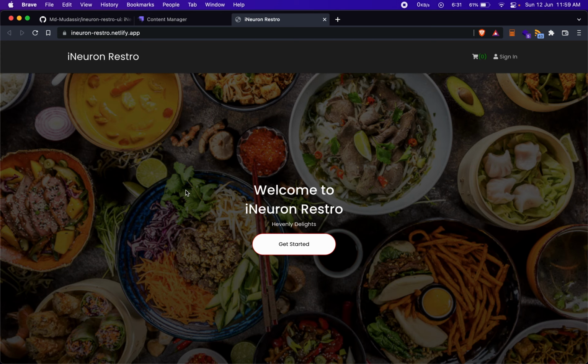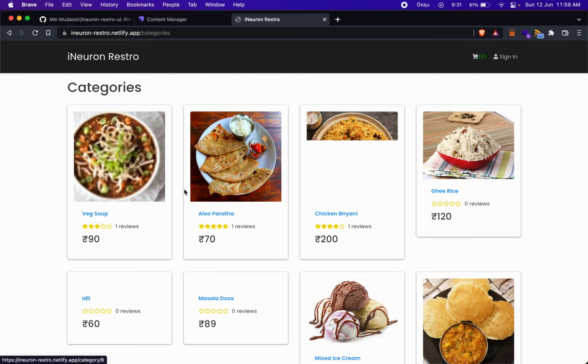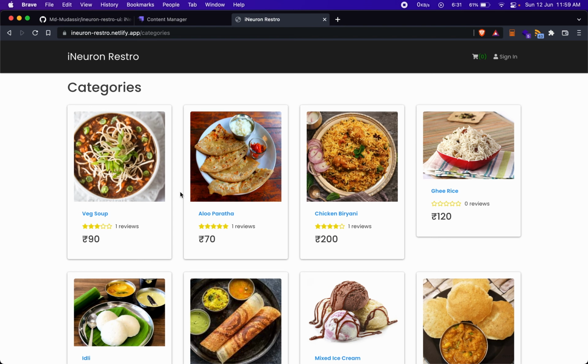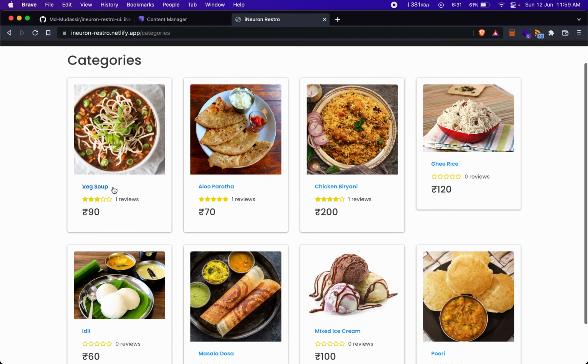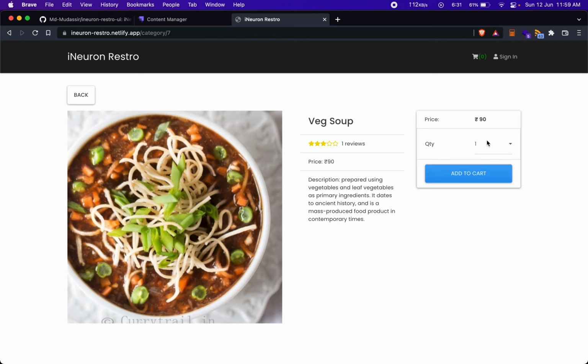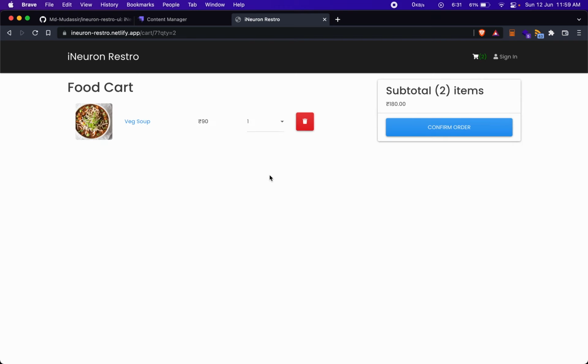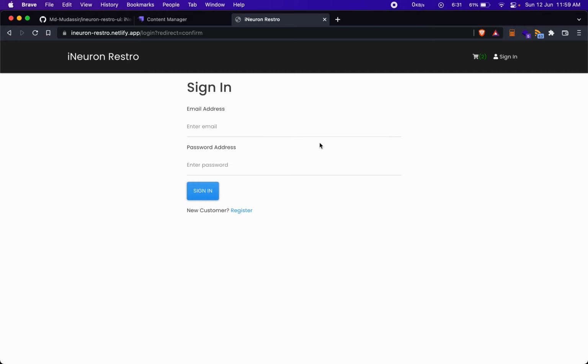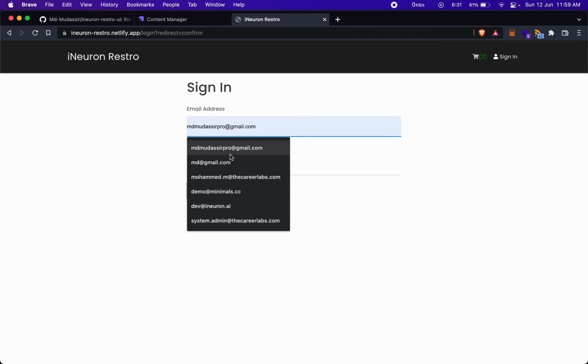So this is the landing page. Let's get started. Just going to load the available categories. Let me select this. I can select the quantity and add it to the cart. And I can just confirm the order. But I need to log in first.